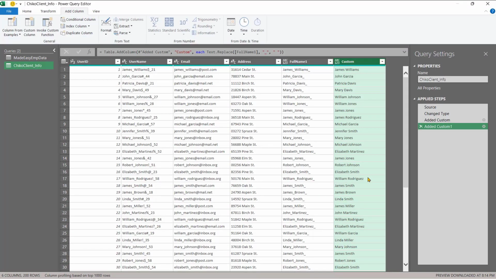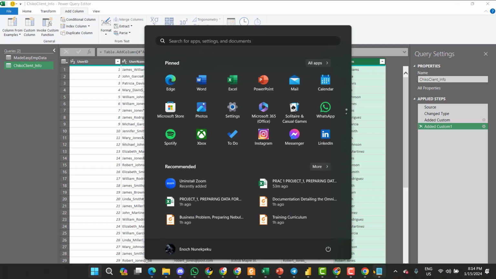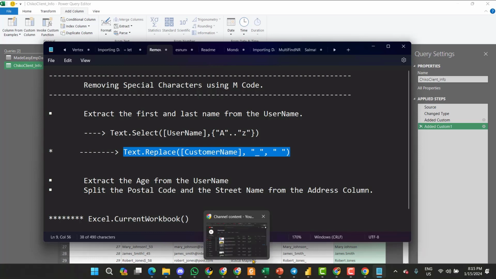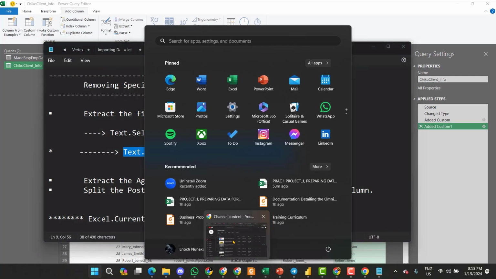Now, there's something I want to experiment with. This course, you'll be doing ChatGPT alongside. I want us to experiment with ChatGPT and see if we can combine these two formulas that we just used, the Text.Select and Text.Replace. Combine the two and get it to be one formula so that we run the formula at once. I've not tried it before, but I just want us to experiment something here. So let's go to ChatGPT.